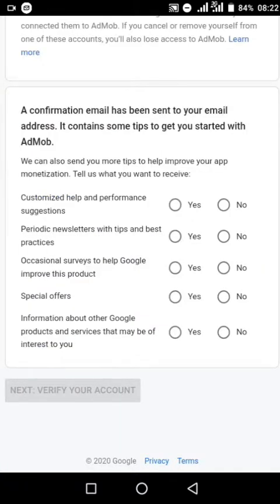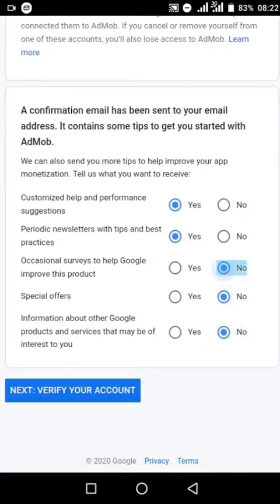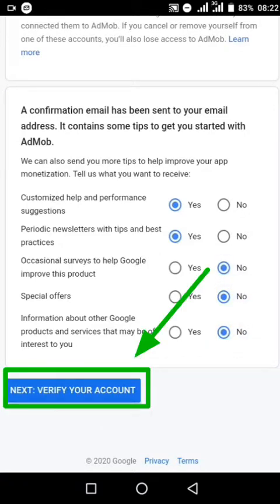This is where you decide if you want to be receiving notifications from Google AdMob, like tips to improve your apps and other stuff. I advise you check yes only on the first two, then for the remaining ones just check no, no, no, and then you proceed.